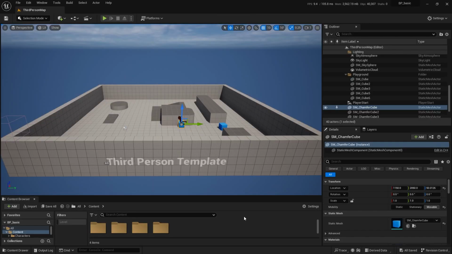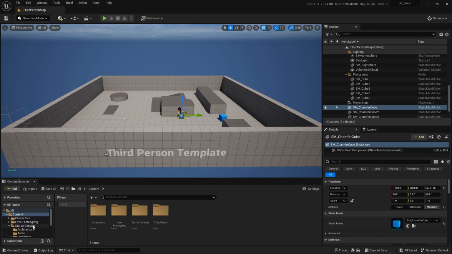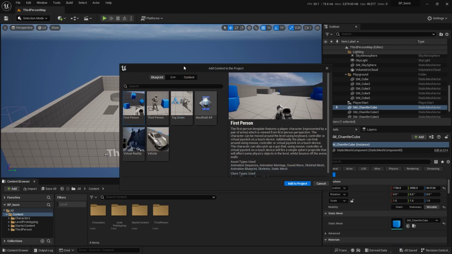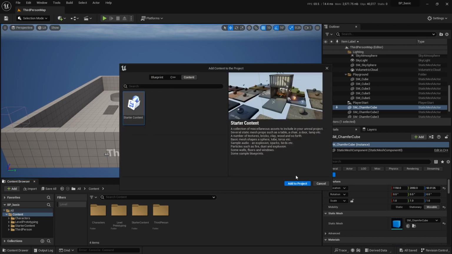So go ahead and start with a brand new Third Person game template and load the starter content as well. If you did make your template and forgot to add the starter content, no problem. Just go to Add, Add Feature or Content Pack, Starter Content, and add it to your project. You can do that anytime with any project.